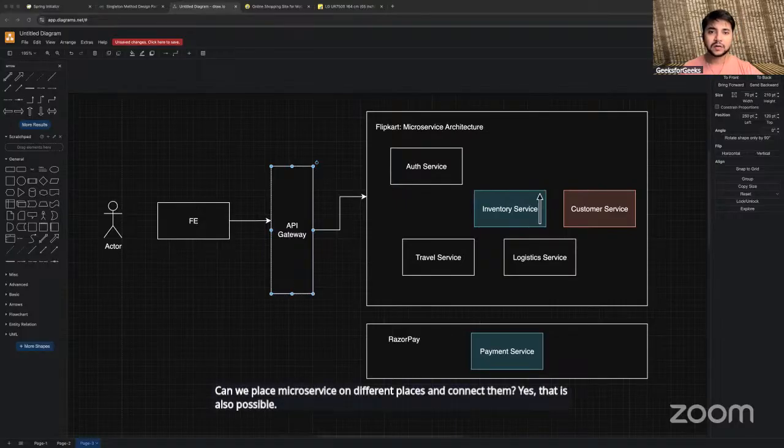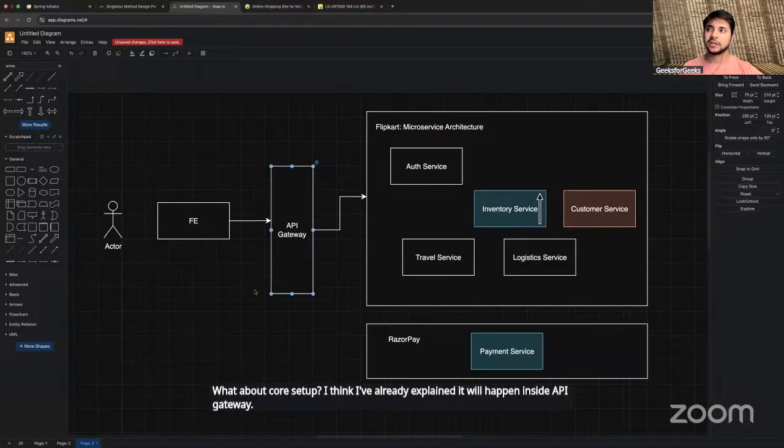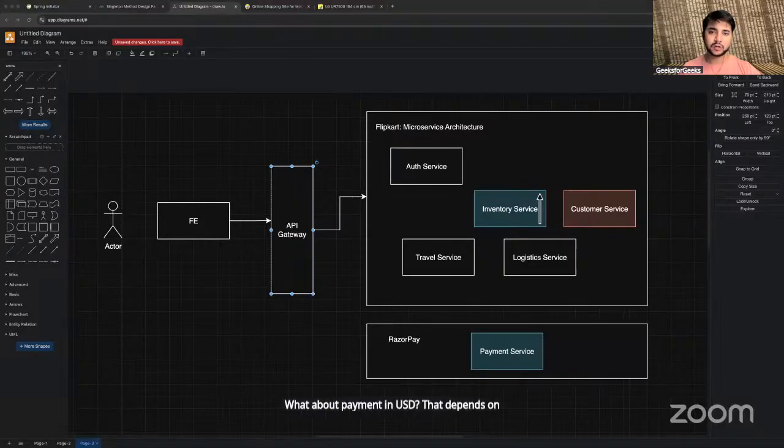What about core setup? I think I've already explained. It will happen inside API gateway. What about payment in USD? That depends on your payment service. Talk to your payment service.